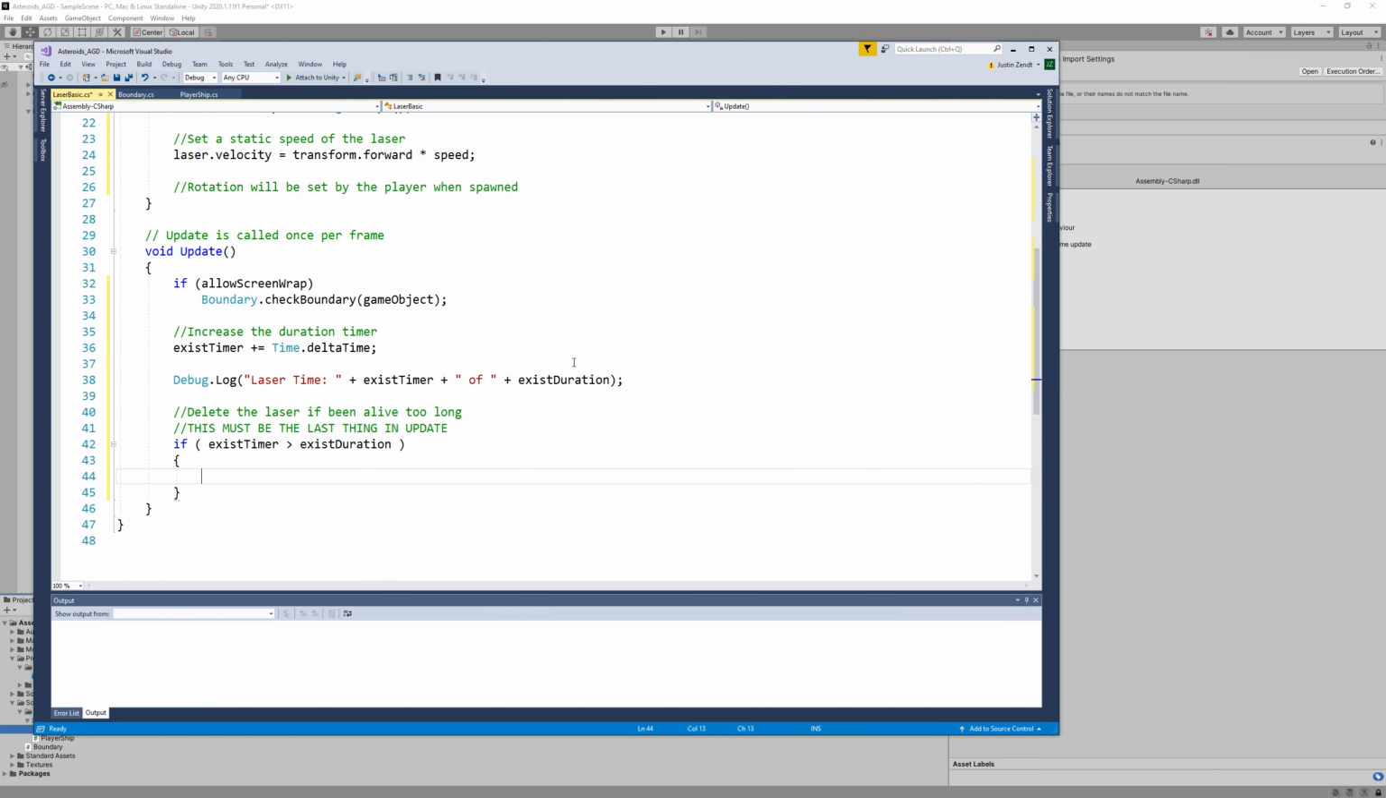So what's going to happen here is we're going to check to see if that exist timer that we've been adding time to has surpassed the exist duration. So every frame it's going to be adding to this, and if we've been alive too long, if we're past that exist duration, we are going to destroy the laser. Destroy is a pretty powerful command. It does delete it, and it just removes it. So all the scripts will stop, and it will no longer be inside the game world.